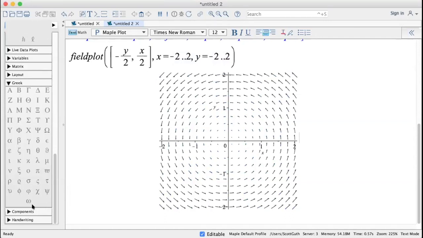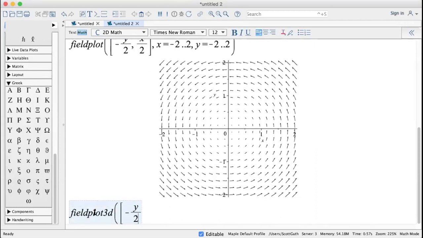Okay. The 3D field plot, let me just show you a real quick example. So it's field plot 3D, and you just use the same syntax with the square brackets like this. I'm going to do -y/2, x/2, but I'm going to give the z coordinate something else. The x and y coordinates are the same as what we just did, but I'm going to give a third coordinate. So I expect this to be swirling in the xy plane. So -y/2 and then x/2. That's the same. And then I'm just going to take the z coordinate.